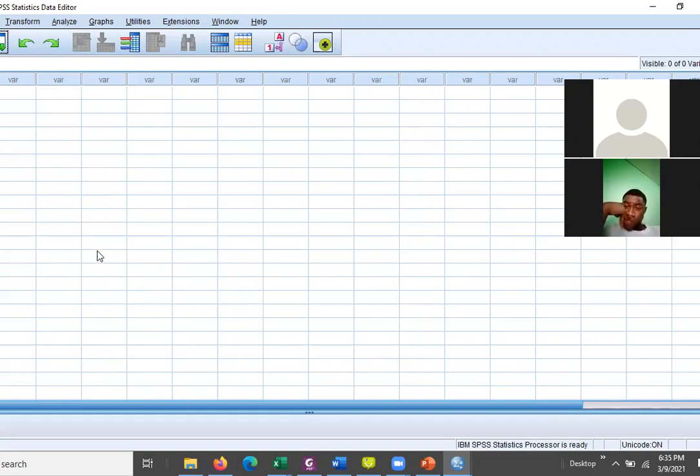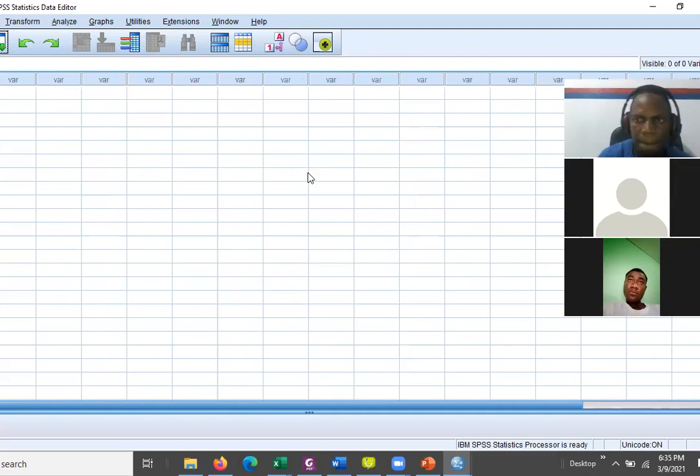So SPSS, like any other application that you open, has some basic things you need to know, some basic things you should see. Once you open it, the first thing you will see is the interface, which is the entire presentation of the application.